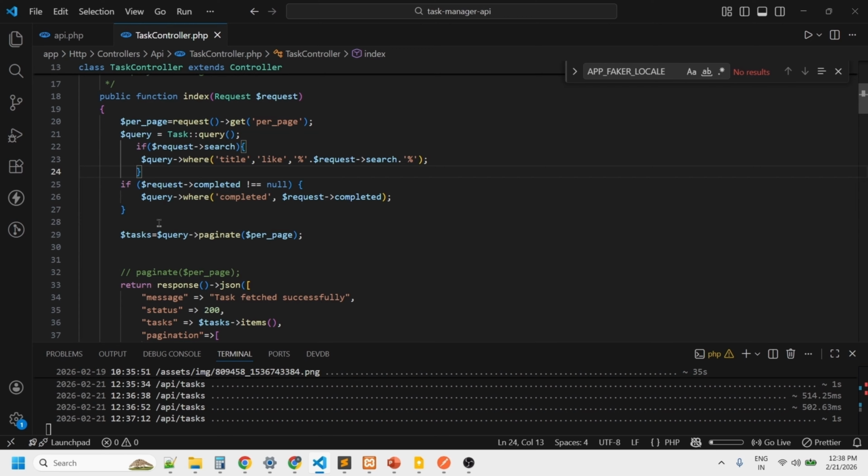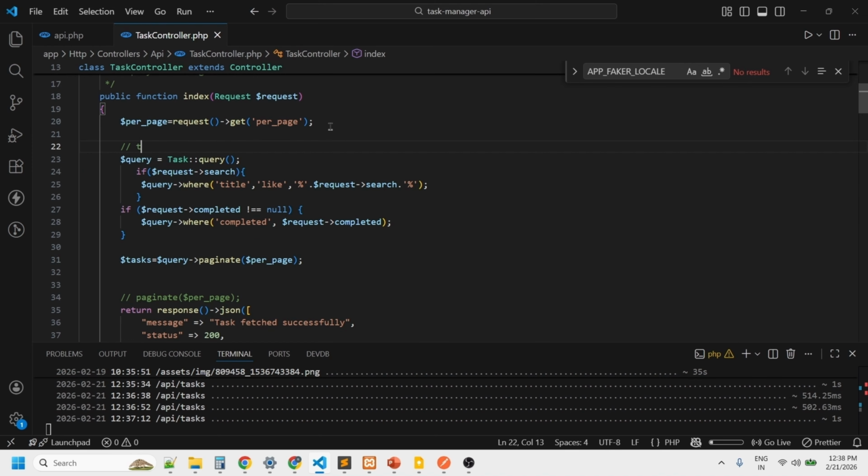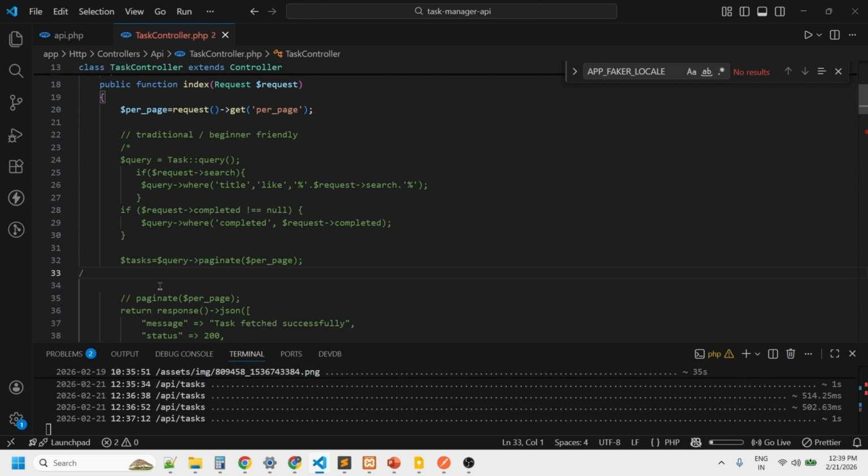So if you want to write this code at a professional level, now let me show you a cleaner and more professional way using the Laravel when method. So I'm just going to comment this code. It's a traditional and beginner friendly way. Okay, and I will show you the advanced level also.